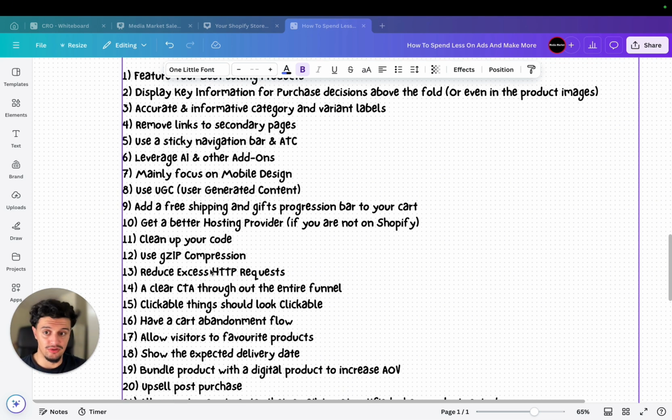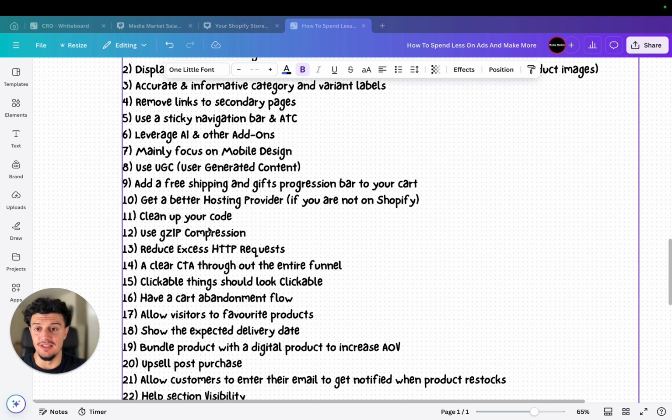But once it's done, these 4 things here, when you improve your website speed, your conversion rate is basically guaranteed to go up. So you don't even need to test any of these anyway. You can just straight away implement all 4 of these. Now, number 14 is a clear call to action throughout the entire funnel.